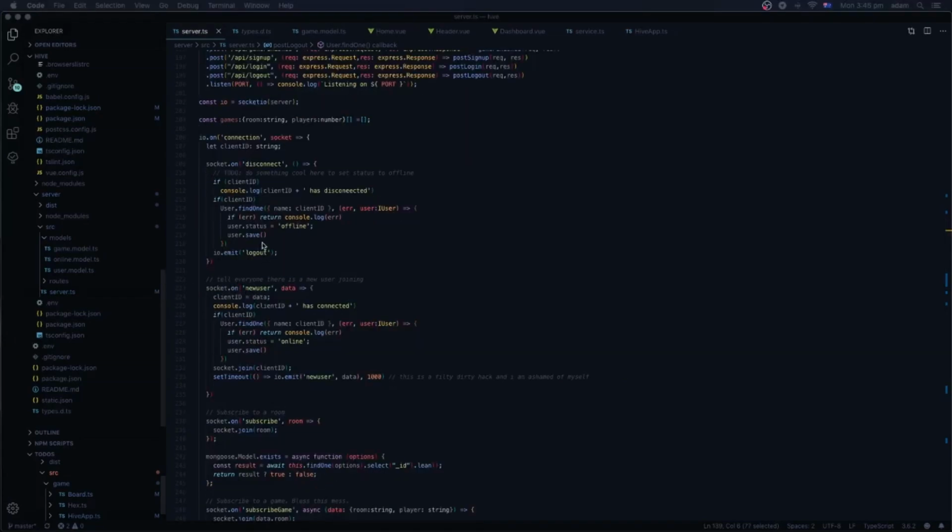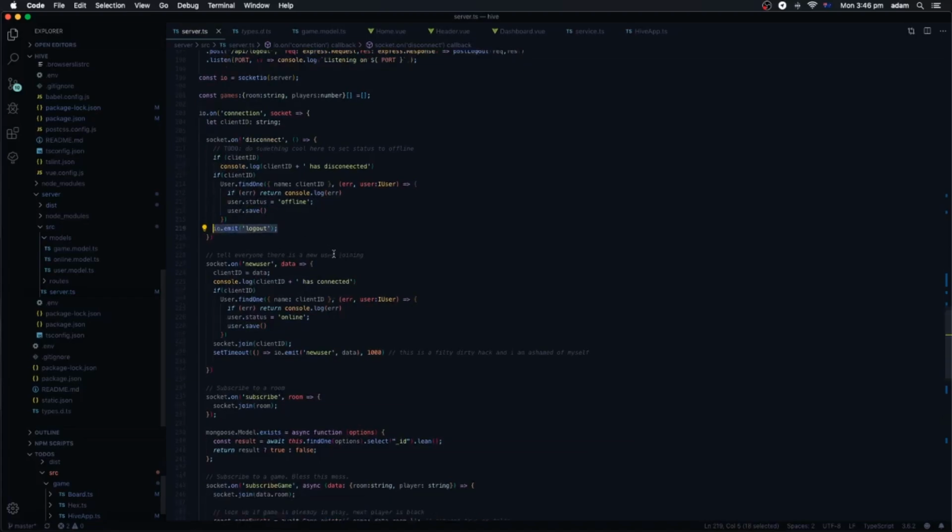The disconnect events that I was talking about are just handled by this socket on disconnect. So whenever socket IO sees that the WebSocket port is closed, it finds the person who disconnected, changes their status to offline and saves. And then it tells every browser, somebody logged out, please check your online users.